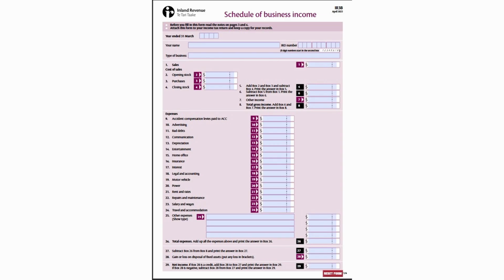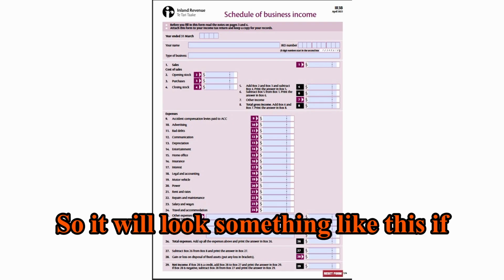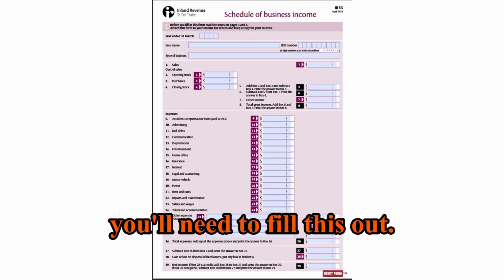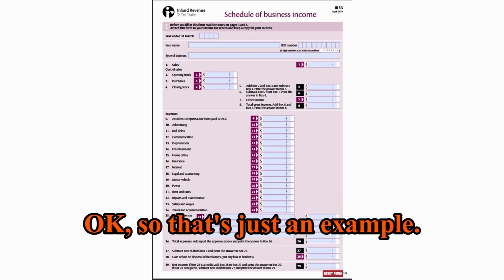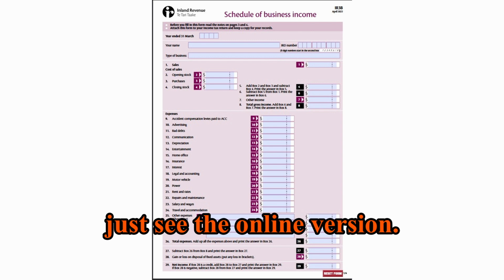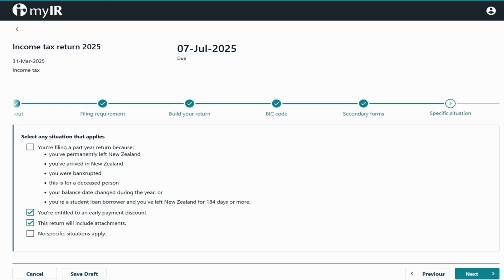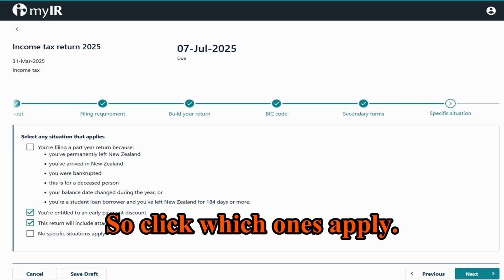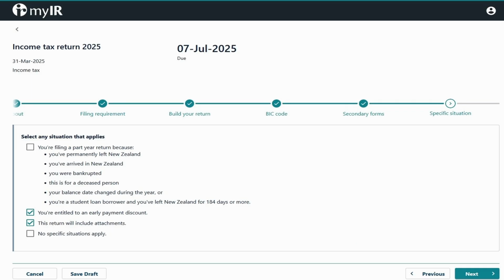manually. So it will look something like this if you don't tick it, and you'll need to fill this out. Okay, so that's just an example. Since you're clicking it, it doesn't matter. You won't see this, you'll just see the online version. Alright, specific situation. So click which ones apply.